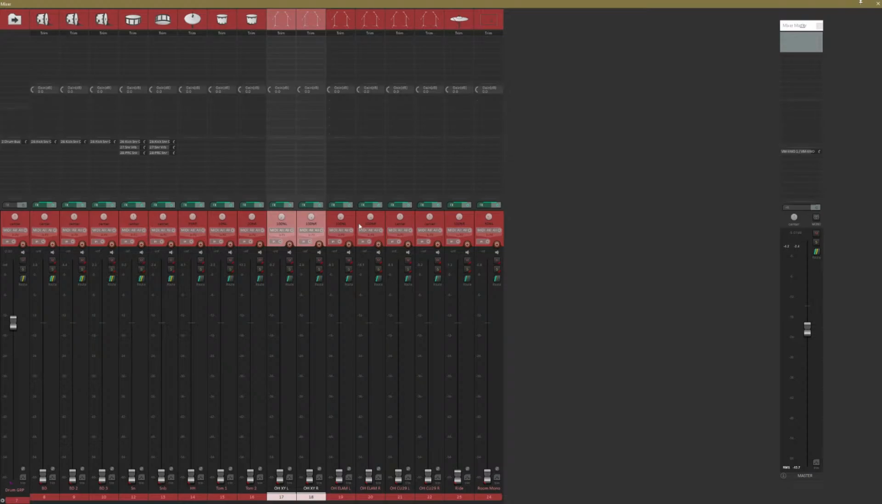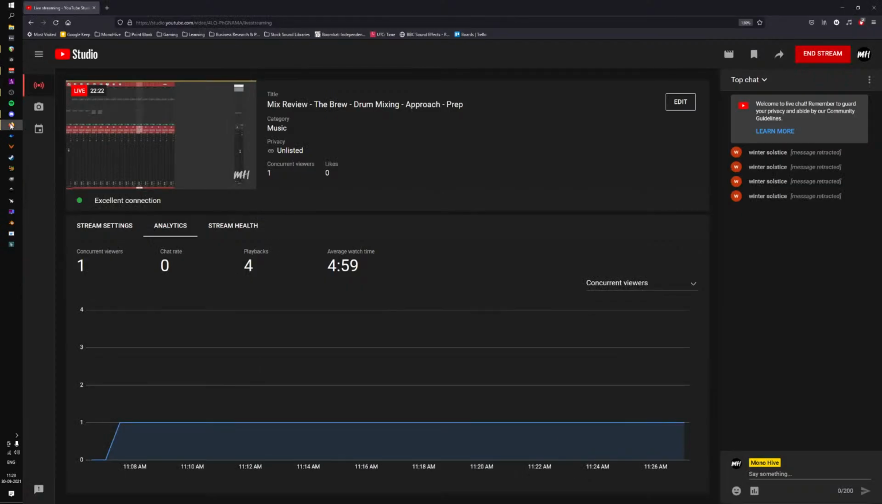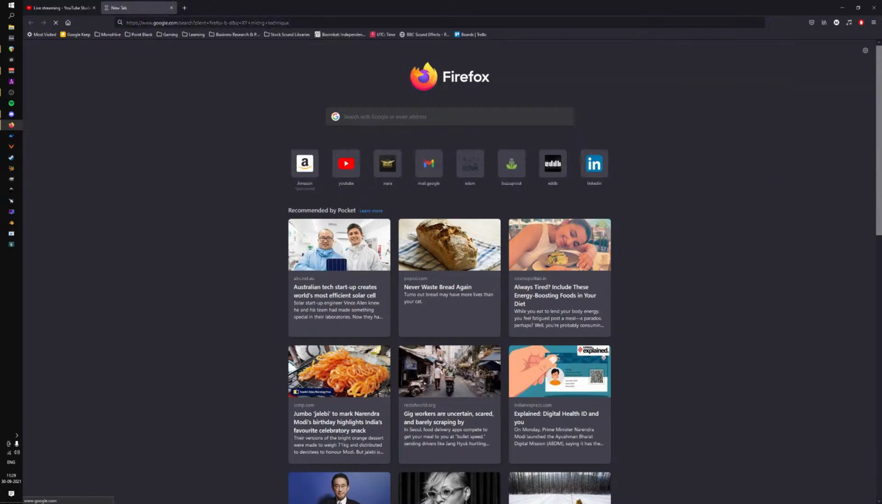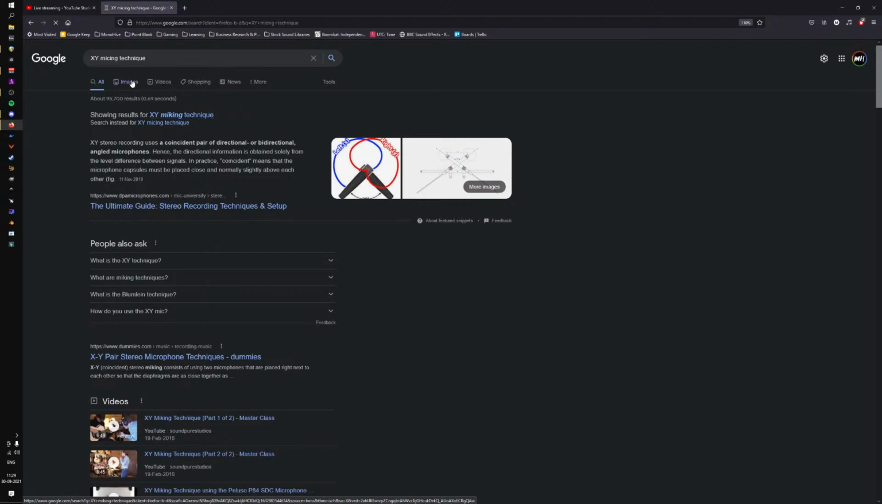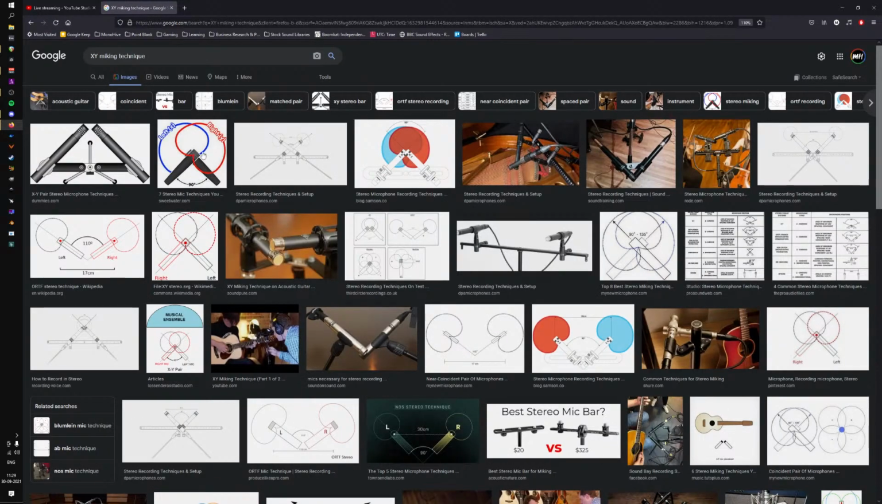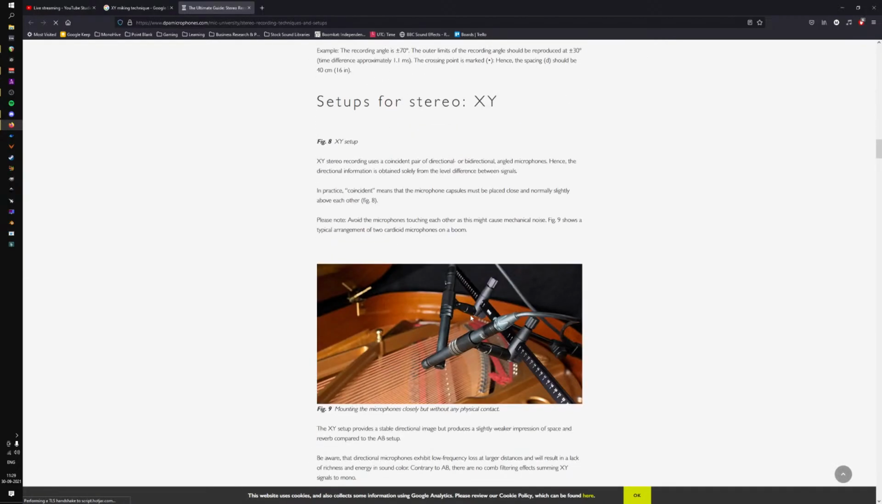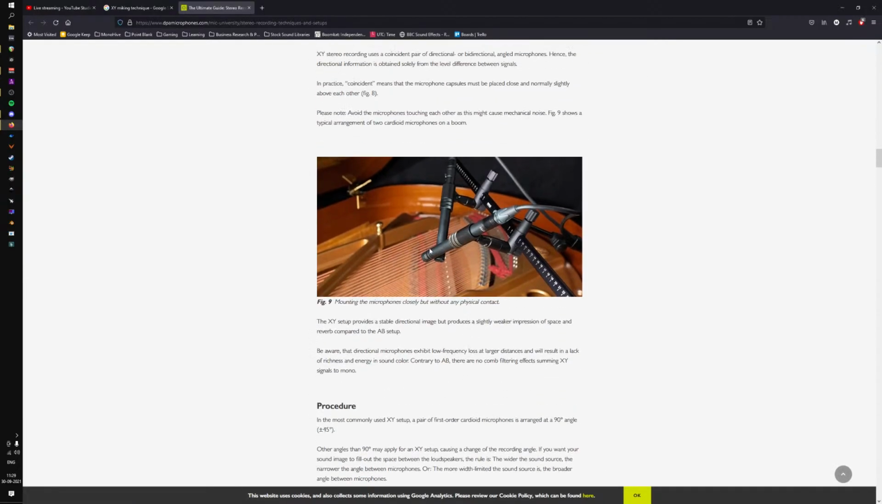If you don't know what XY overheads are, it's basically a miking technique where you take 2 pencil condensers and you sort of position them like this. Okay, you can see these images. Basically, it kind of forms an X. And this is sort of held over the drums. And yeah, you can use it over the drums. You can use it over any instrument, basically. It's a stereo miking technique.